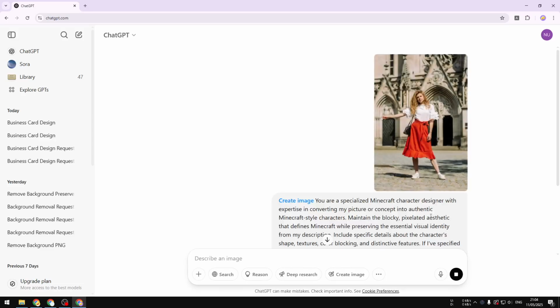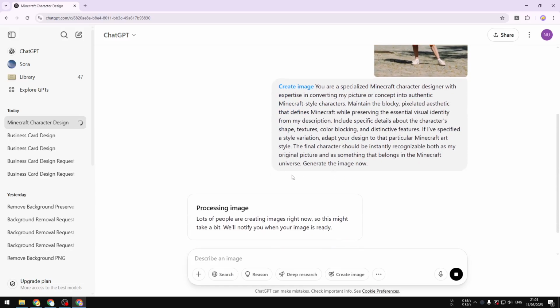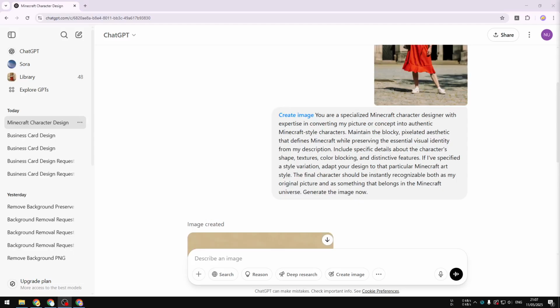So just wait until ChatGPT, or maybe even if you're using Microsoft Copilot or Perplexity, generates this Minecraft version from this picture. This process will take about 2 minutes. So I'll be back when it is done.